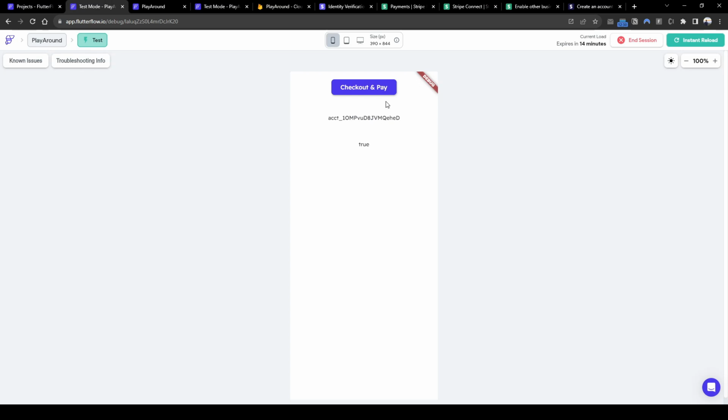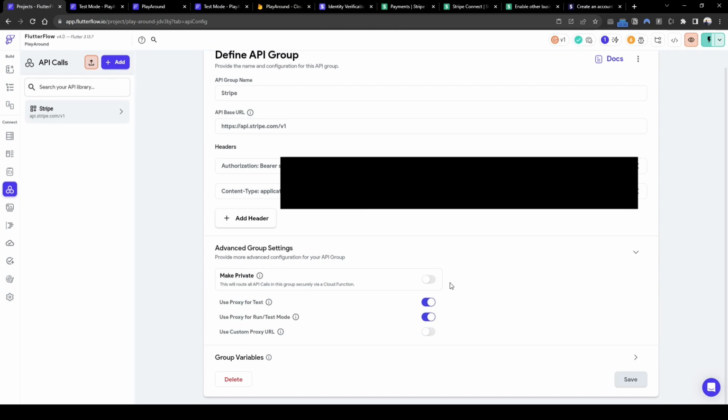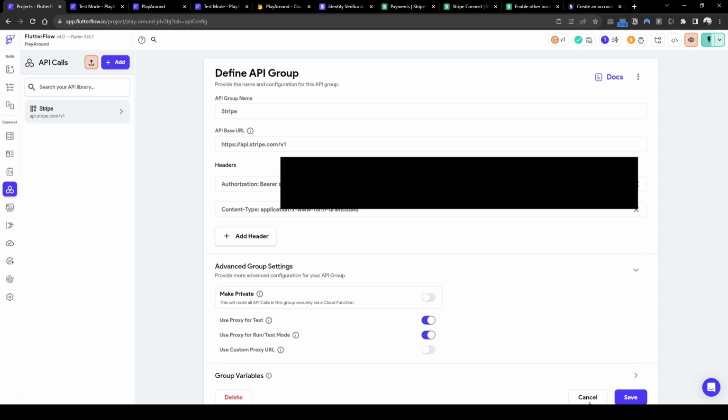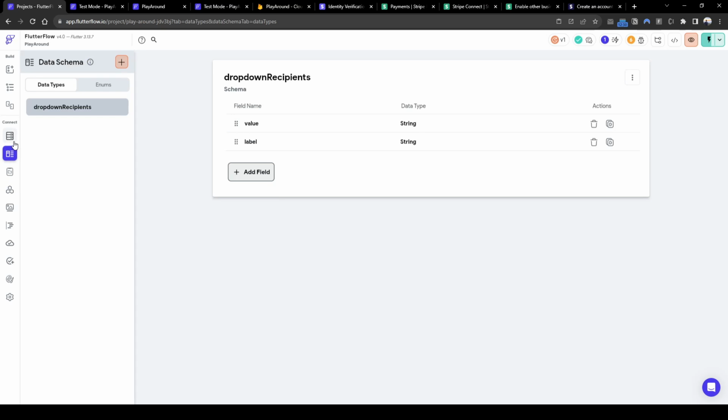One thing I do note, for safety reasons, you must deploy this as a cloud function. So make private, and whether you want authentication or not to access it, sure. I'll tell you why right now. This is because it's very important that you hide this authorization token, because if someone has this authorization token, they can access your Stripe accounts, all the information, and make payments and transfers to it.